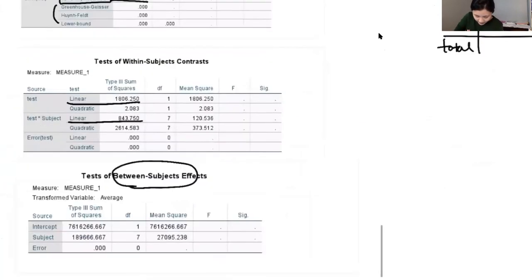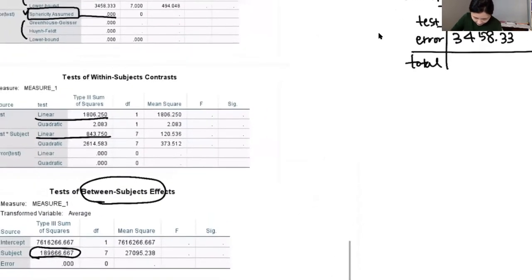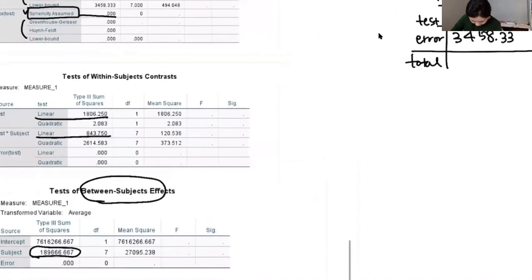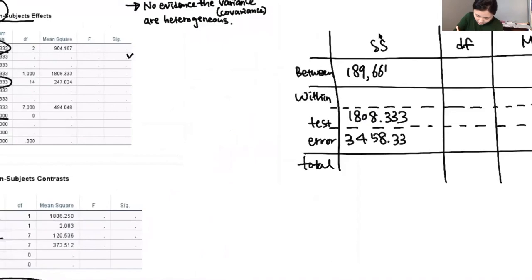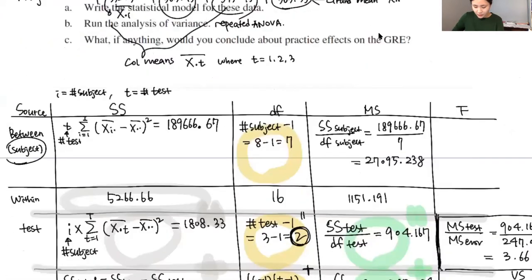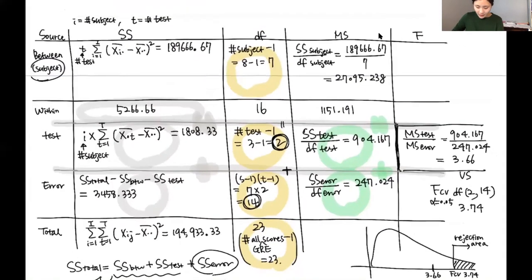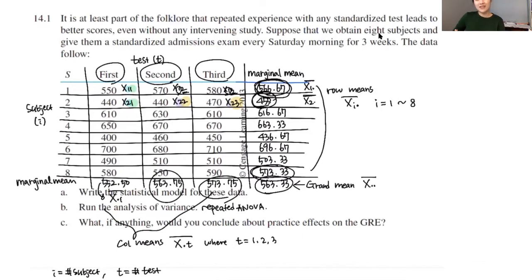Between-subject effect is here. We don't need to see the first line. We only see this line as between. So we can copy 189,666.667, which matches our result. So we are done with letters A, B, C in exercise 14.1.